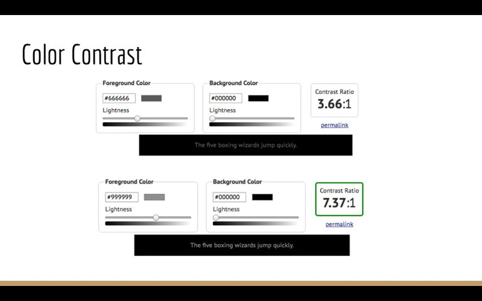For example, looking at, I wonder if I have the source for this. I can share it. But there's some tools that you can put your colors in next to each other, like a background and a foreground color, and it will calculate the contrast ratio for you. So clearly the one on the bottom is a little easier to read. It's got a better ratio.